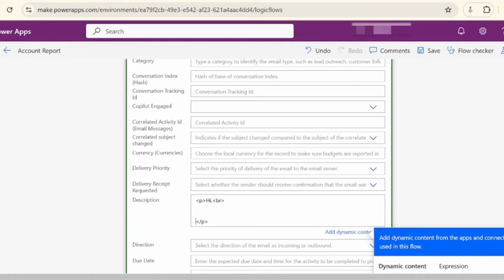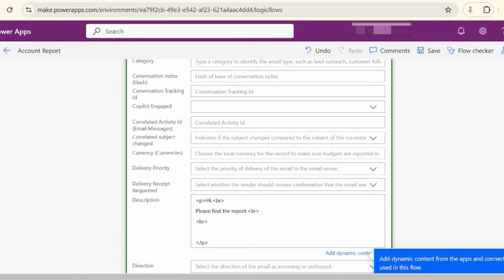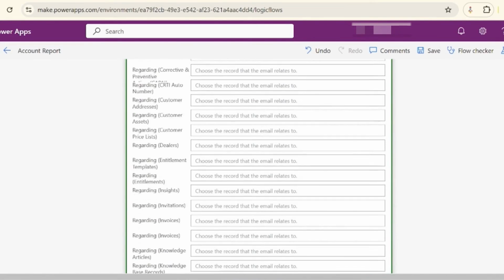So we are going to add this into a paragraph tag, and I am using a couple of break line elements, so it is like hi, please find the report, and again I am using the new line tag, and after that thanks. So this is how I have formatted my email body.